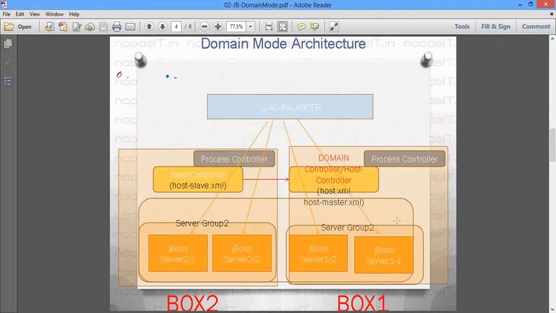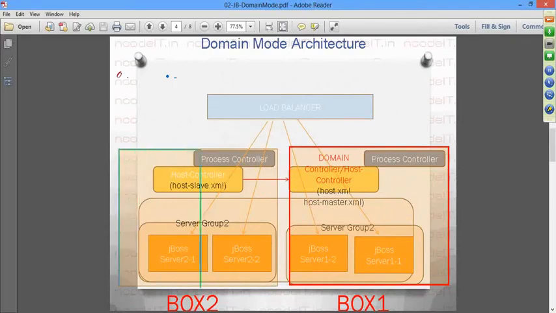Now this diagram gives you an overall view of what a domain looks like. If you see clearly, this has 2 boxes in it. This is box 1 on the right side, and then you have box 2 on the left side. You might have any IPs you want. Now some of the major processes in a domain mode JBoss are these things. Before we get into the other processes, let's see the actual instances.